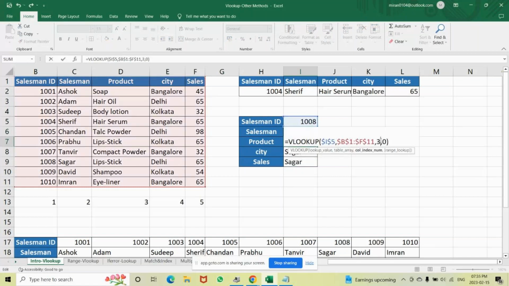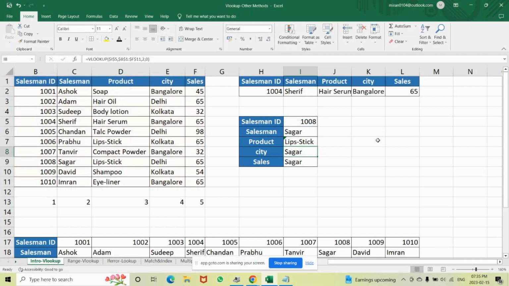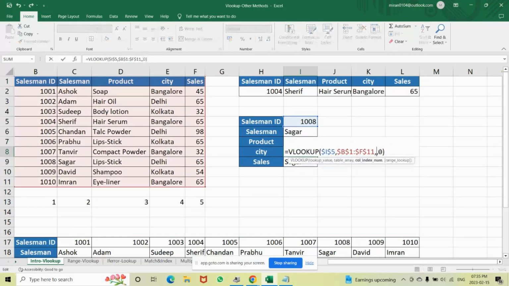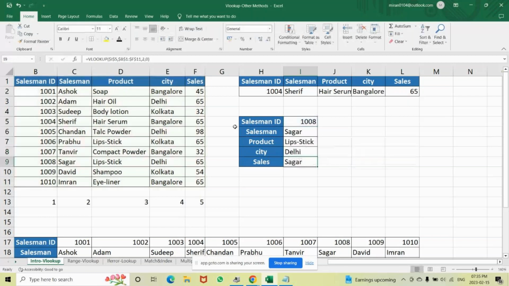See, instead of going and changing here, I'll give you a better option. This is my first column, this is my second column, this is my third column, this is fourth column, and this is fifth column. What I'll do now is an alternative.